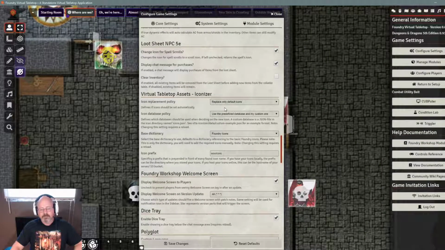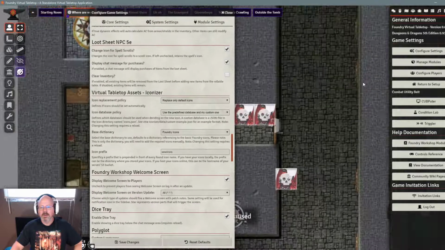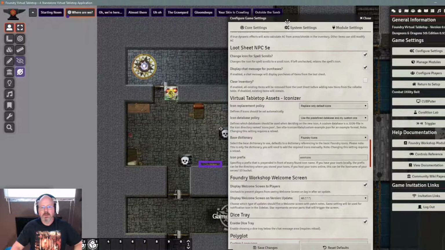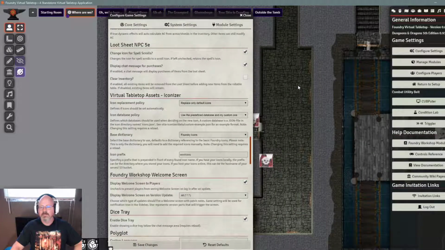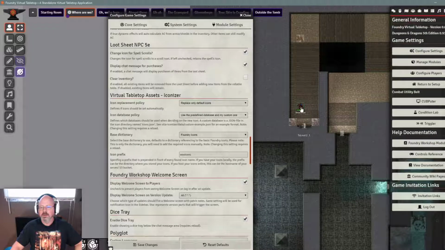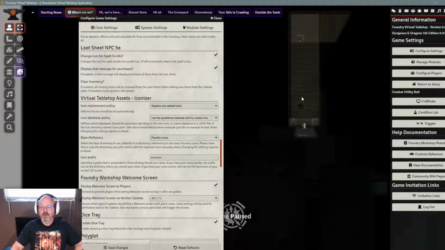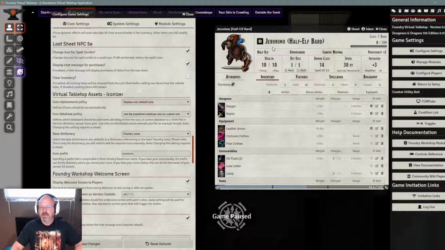Iconizer, I may not be able to show this to you. Let me see here. Okay, not sure why I can't click on those guys right now. Anyway, if you had a character open, I wonder if I can go back to this guy. There we go. I might not have been double clicking fast enough or something there.